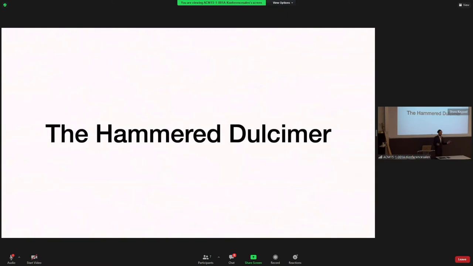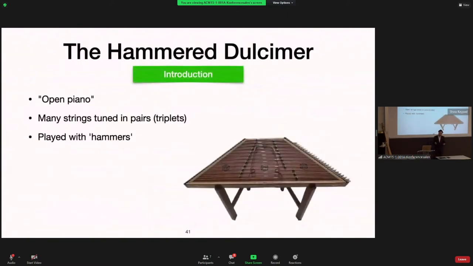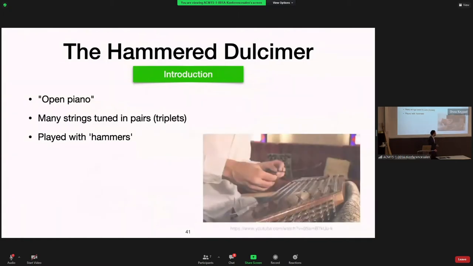Cool, so now we have everything we need for the hammered dulcimer, which is a very interesting instrument. It's kind of like an open piano where there are many strings that are tuned in pairs or in triplets, and they're slightly detuned with respect to each other, so you get this nice chorus-y effect, which you also get in the piano, and it's played with hammers in your hand. So I wanted to quickly show you an example of that.